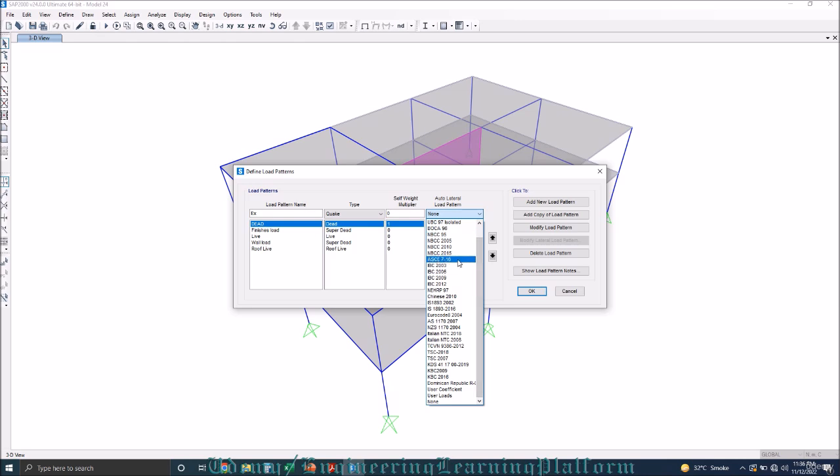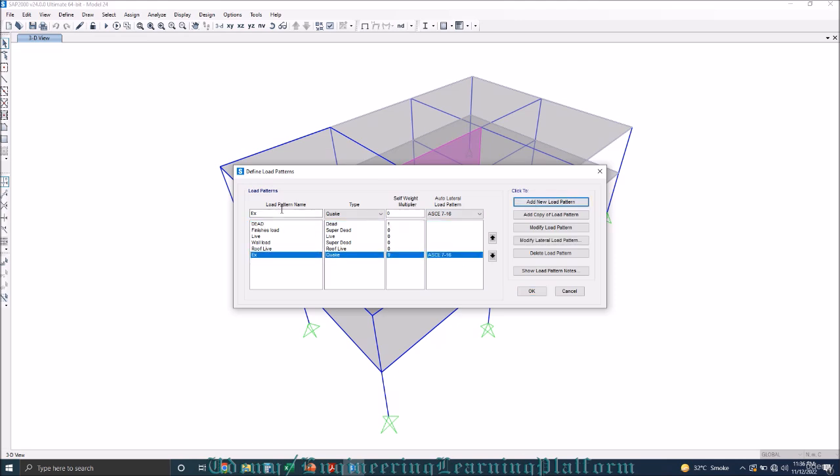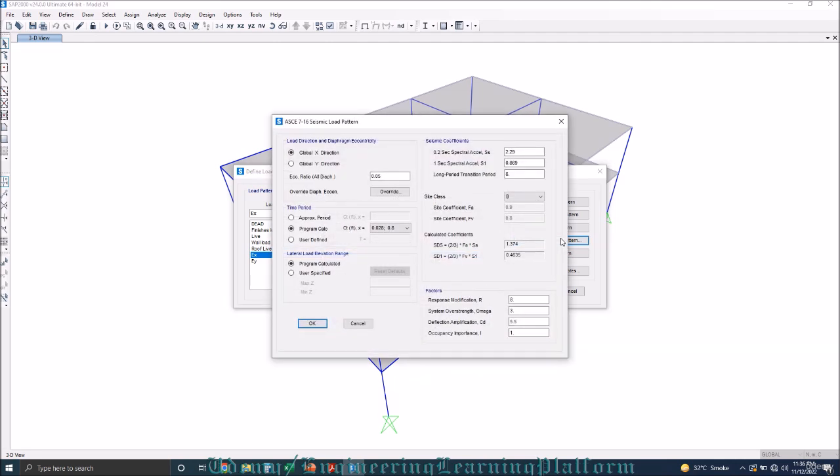The criteria for 7-16 and 7-10 is very similar, so I'll be using the 7-16 here because ASCE 7-10 is not available in this version. So we'll be using parameters from ASCE 7-10. Now click on modify load pattern. We have to apply in global X direction. The diaphragm eccentricity applies for the torsion in the building, for inducing torsion in the building. Due to the lateral load, the code recommends taking a 5% eccentricity for the earthquake loads.